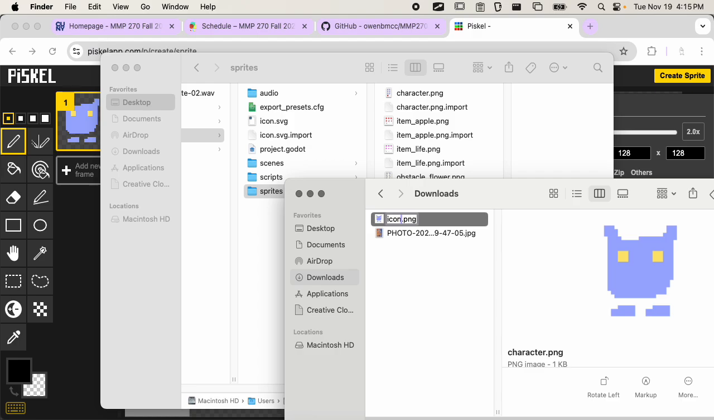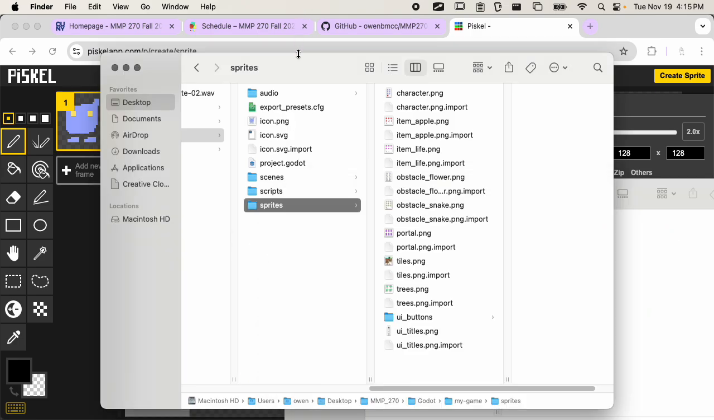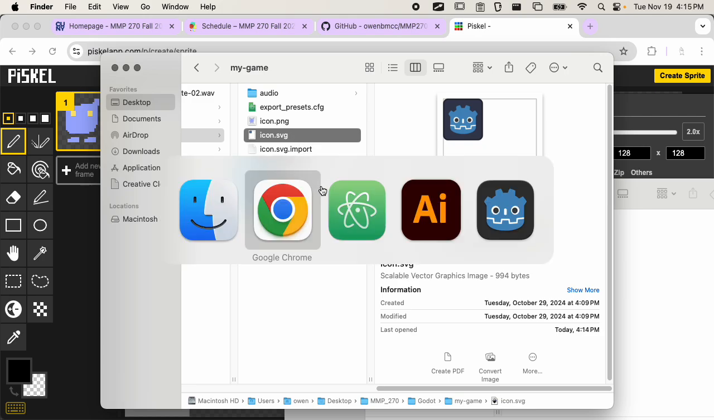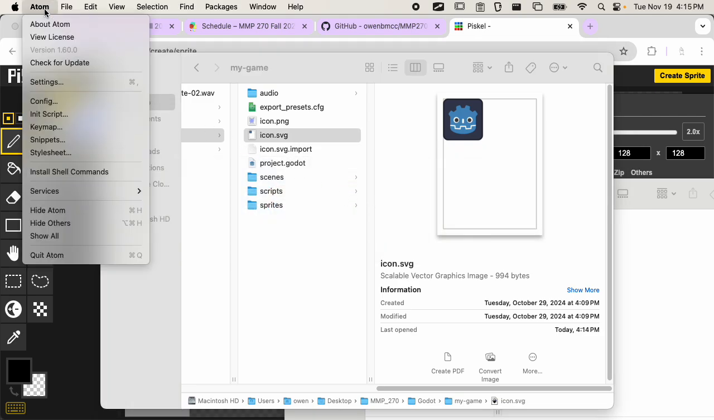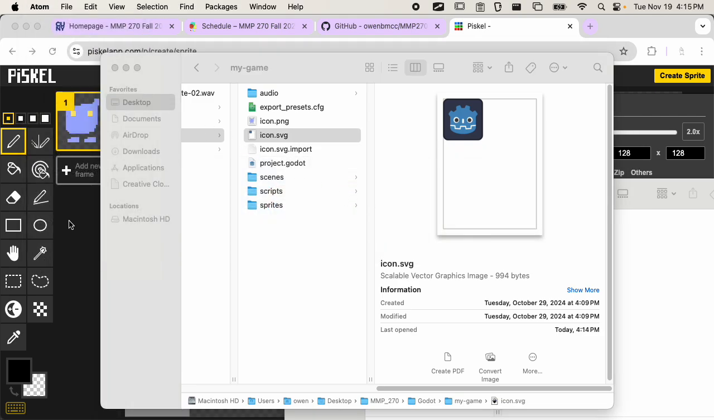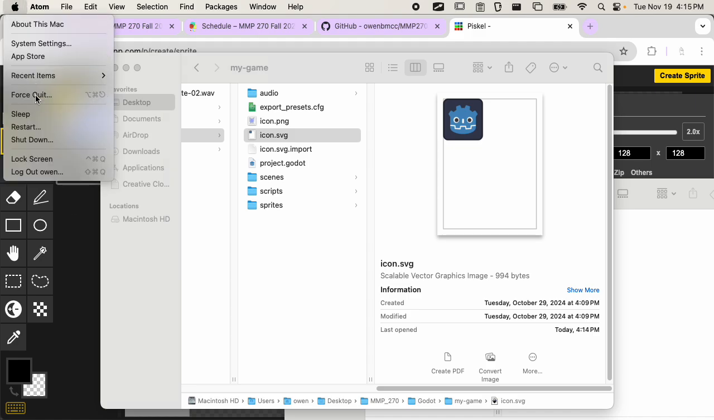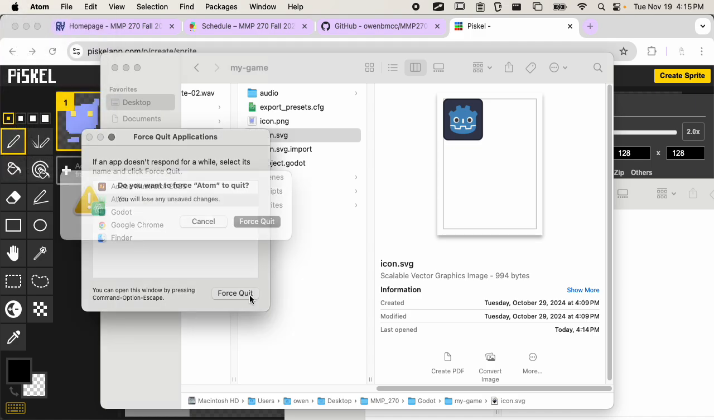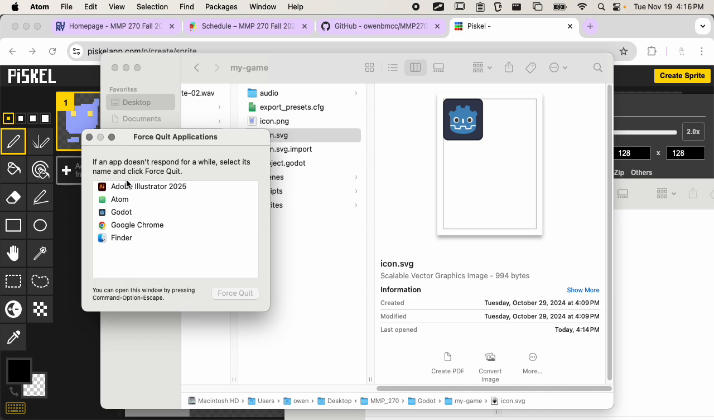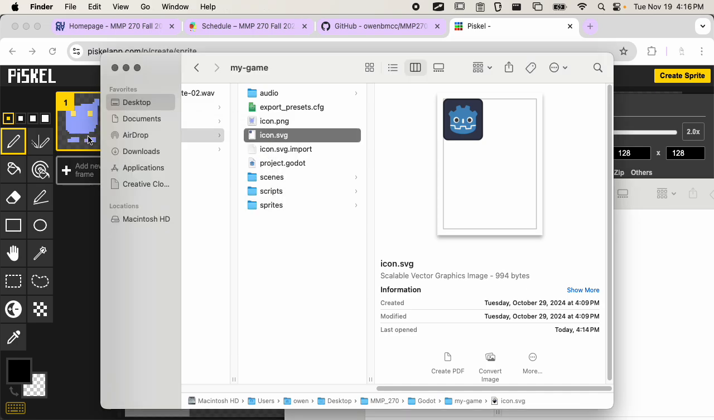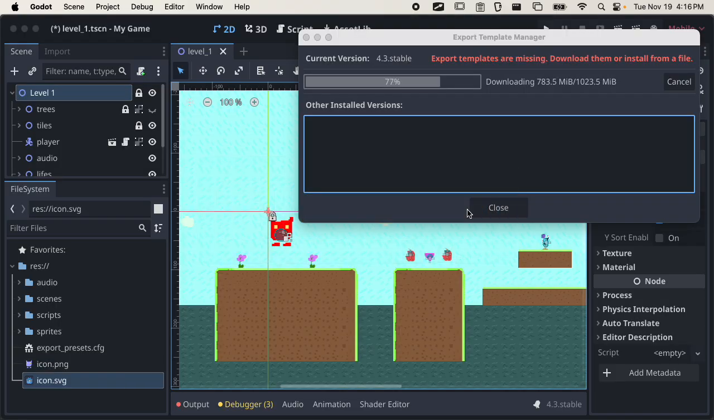I'm just going to name this icon.png, and we're going to throw it in here. And then we'll see if we can replace that. I don't know why Atom won't quit. Okay, whatever. I'll look at that later. Okay, 77%, we're getting there.